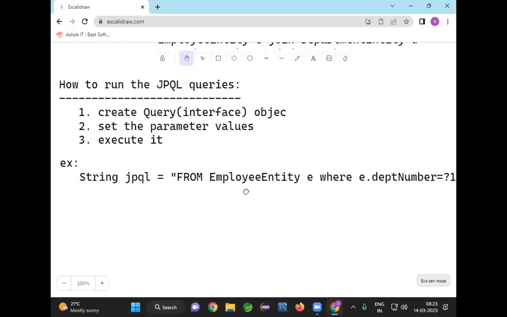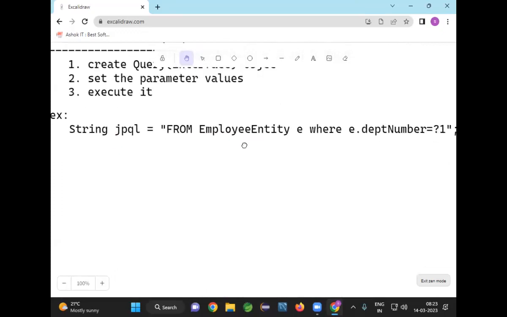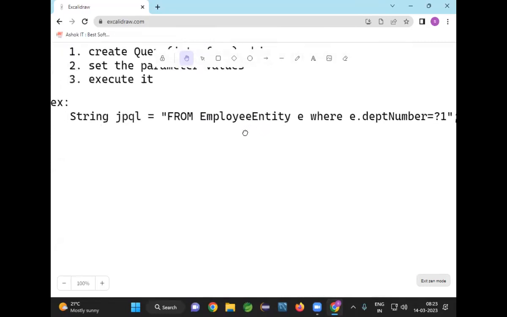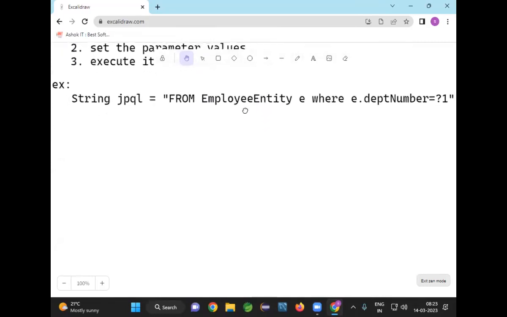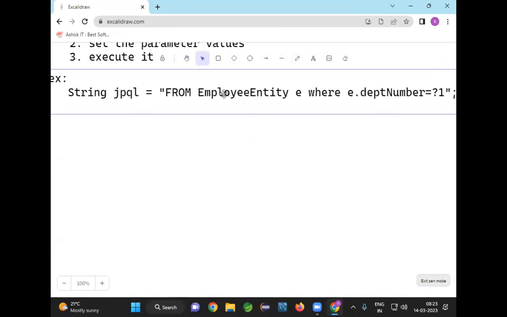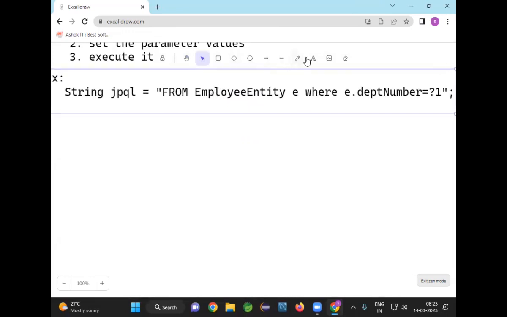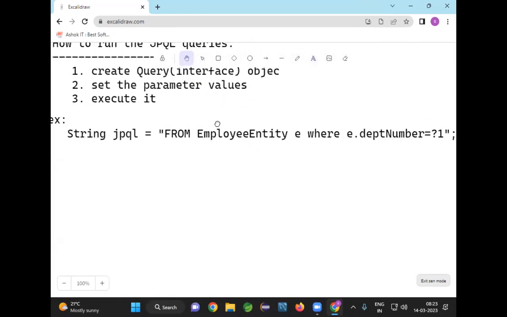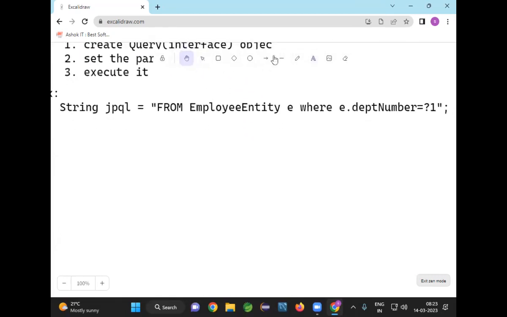This is my query. What do I want to do now? Next, I have to create the query object. The first step is that only. First one is what? Create a query object. How can I create the query object? Query. Observe it. Query.